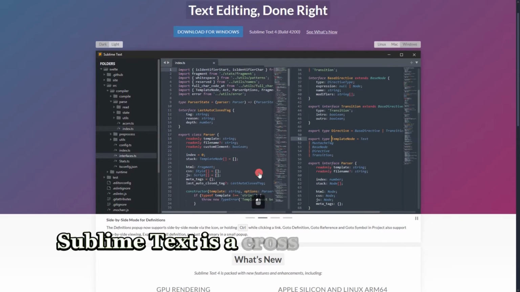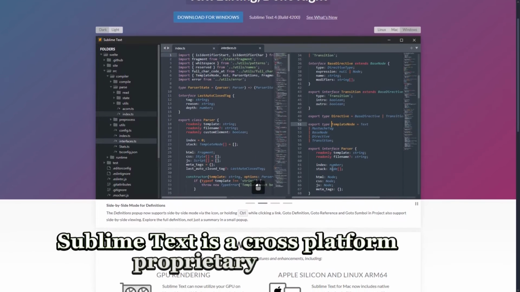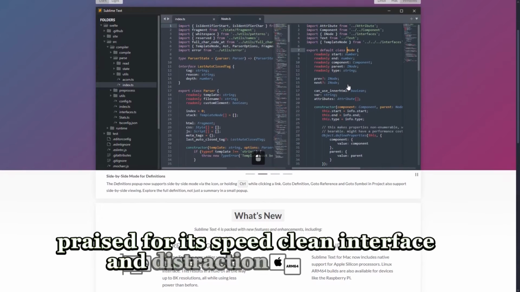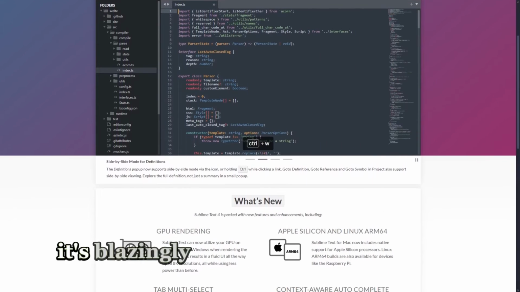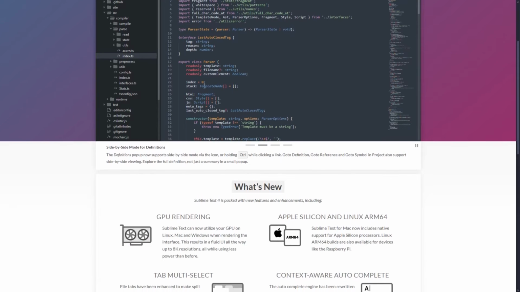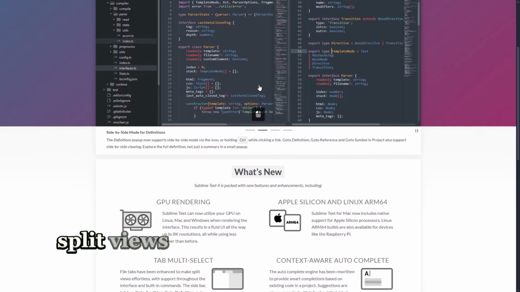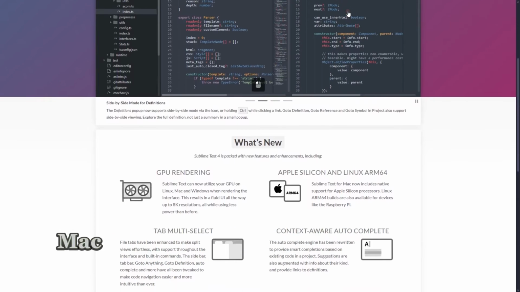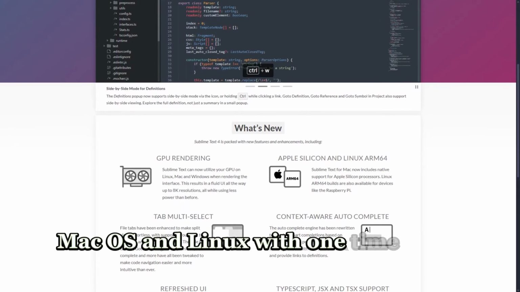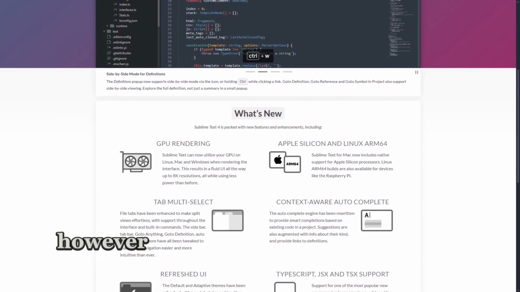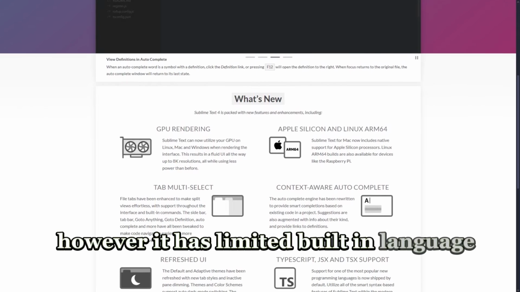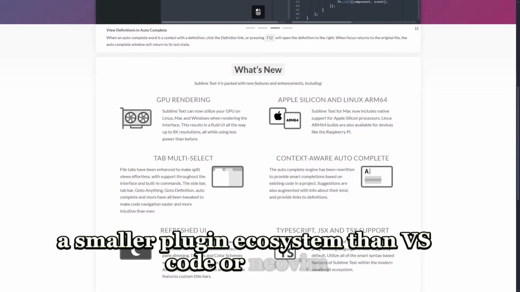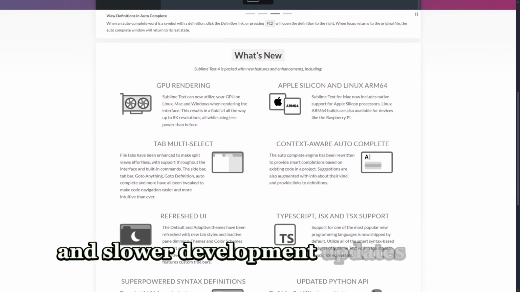Sublime Text is a cross-platform proprietary editor praised for its speed, clean interface, and distraction-free design. It's blazingly fast even with large files, supports tabs, split views, and plugins via Package Control, and runs on Windows, macOS, and Linux with a one-time license fee. However, it has limited built-in language tooling, a smaller plugin ecosystem than VS Code or Neovim, and slower development updates.